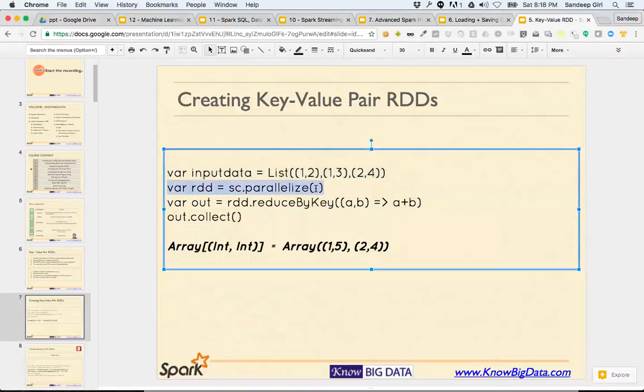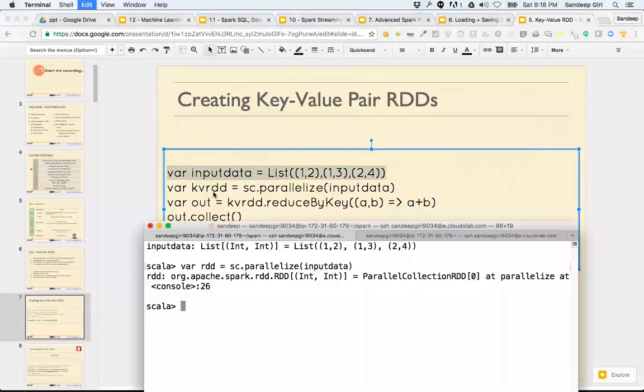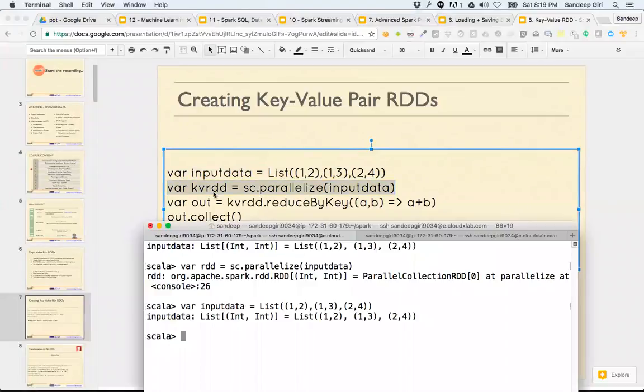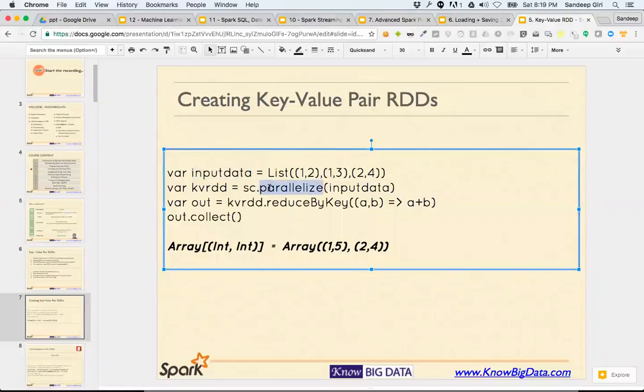Then I'm saying parallelize input data. Once we have created this RDD, we can execute a function on it. I'll call it keyValueRDD. Is this input data an RDD right now? Yes or no? Quickly. That's right, this one is an RDD. This is just a local variable. And I'm converting a local variable into an RDD using sc.parallelize, and then I'm executing reduceByKey.